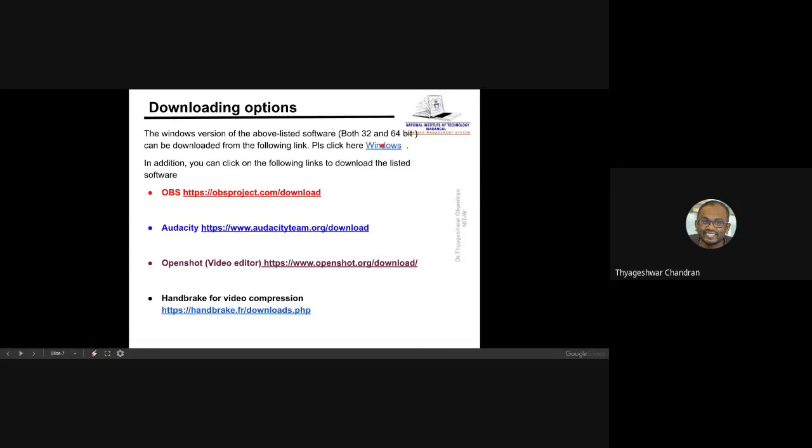So all you have to do is check your system requirements and which bit version your system is running on. Depending upon that, you can download OBS, Audacity, and OpenShot. The installation is going to be very straightforward. All you have to do is a series of clicks and the software will be installed. For OBS, additional requirements may be needed, depending upon the video codec you are using.